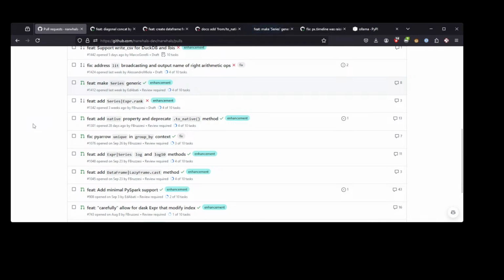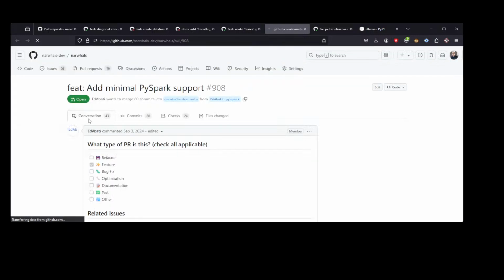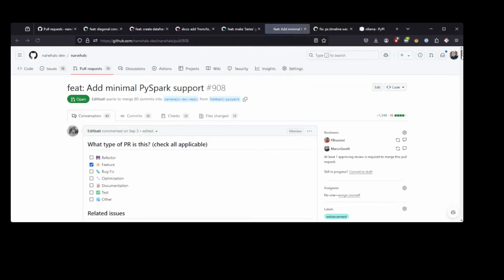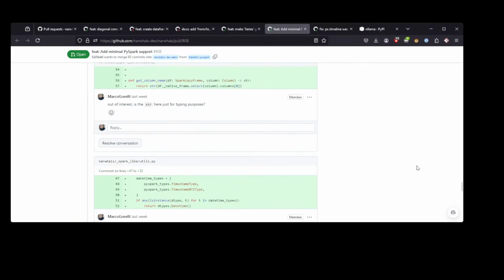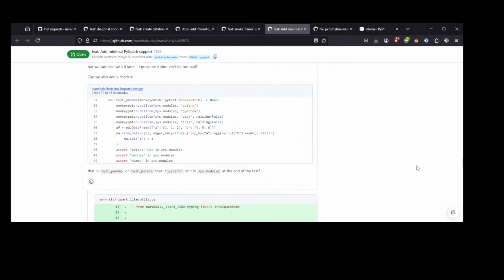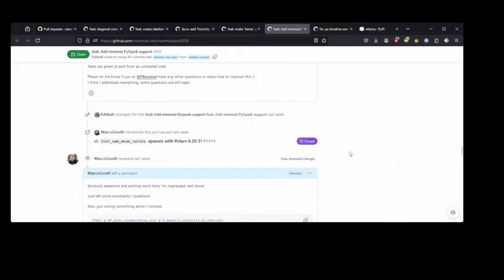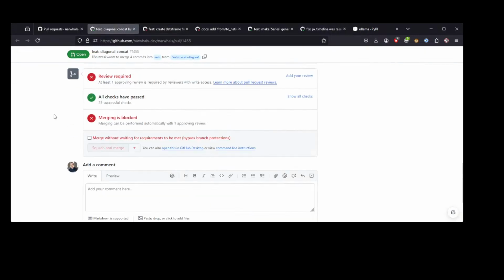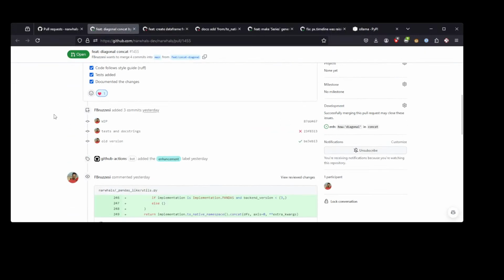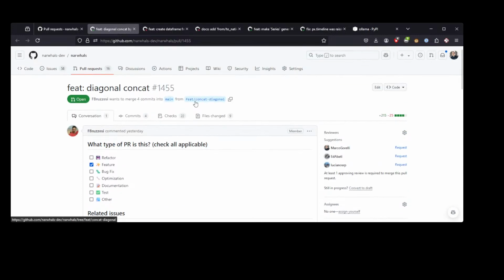Okay, great stuff. Cool. And Spark, is this one ready? This would be very exciting. Are we ready? I can't remember. Oh yeah, I'd left some comments which still need addressing. Okay, so we can get to this one relatively soon. Cool stuff. Diagonal concat. Yeah, this one was quite nice.